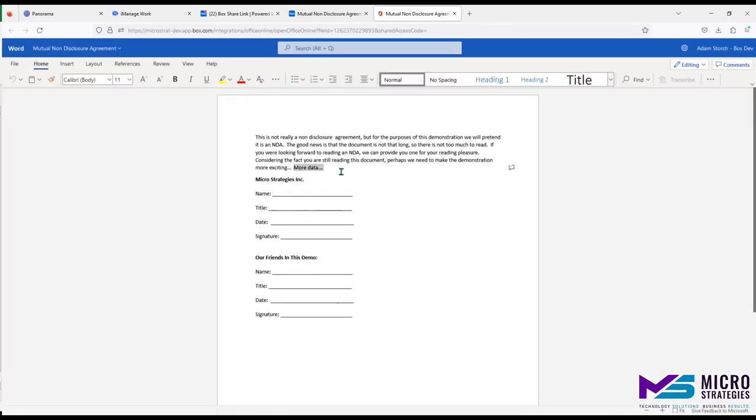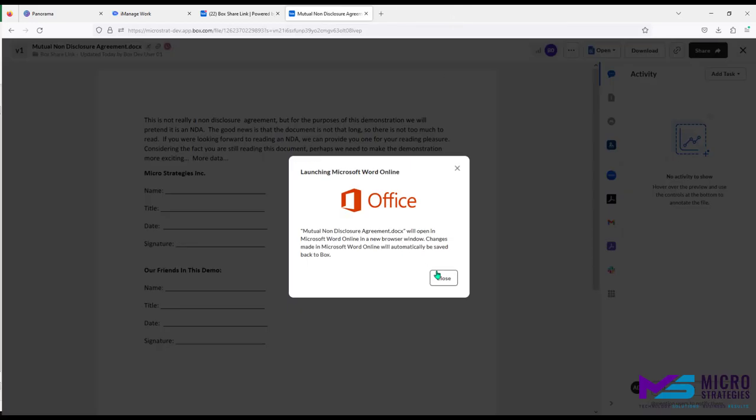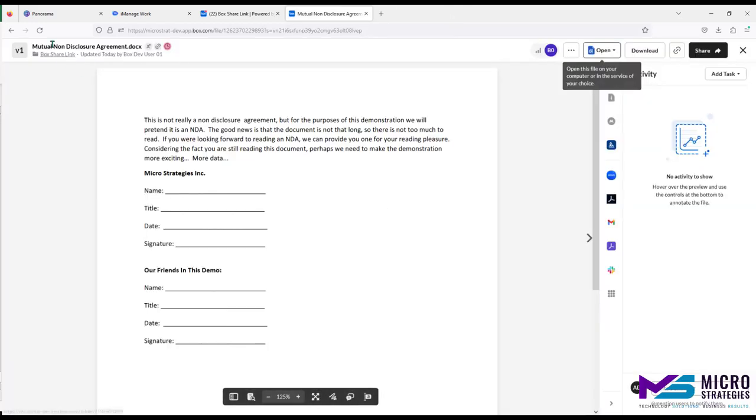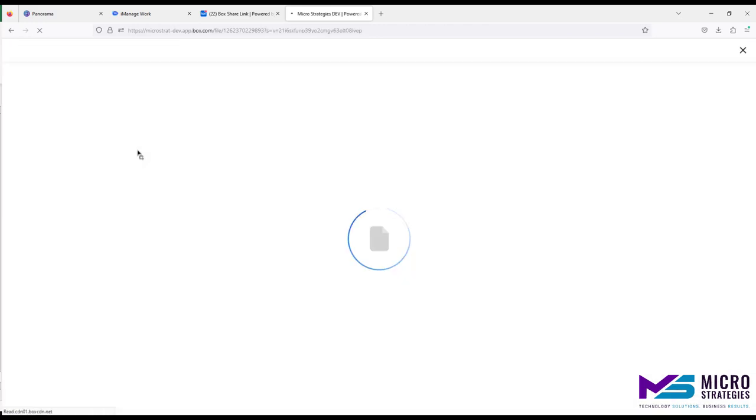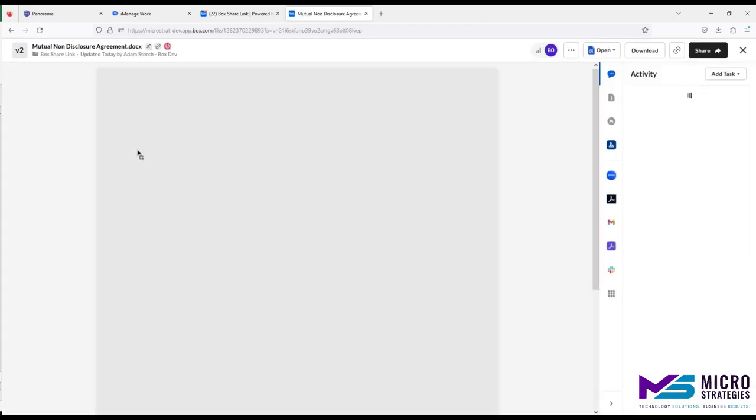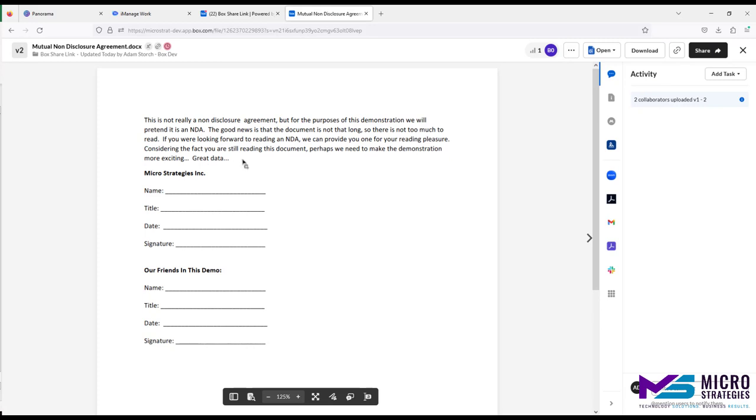And nothing exciting. We'll replace more data with great data. All right, so we've added some information here. It'll automatically save to Box. Let me close this out. All right, I'm just gonna hit refresh. We all know it'll show up anyway, but let me hit refresh real quick. And there's version 2 with great data.